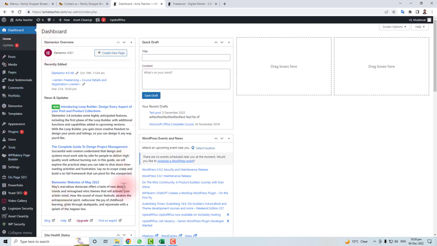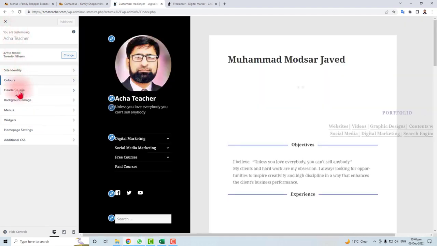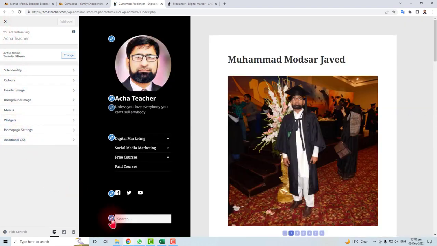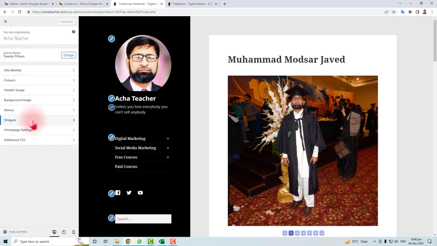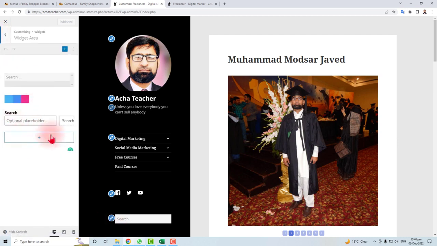In my case of theme, I have this option in the theme customization portion. So I have to click customize. Here you will see different options. You can edit directly from here, or you can go in widgets area and can add this search widget.